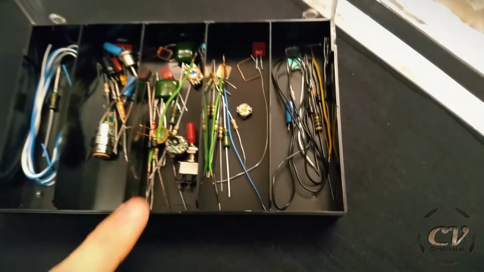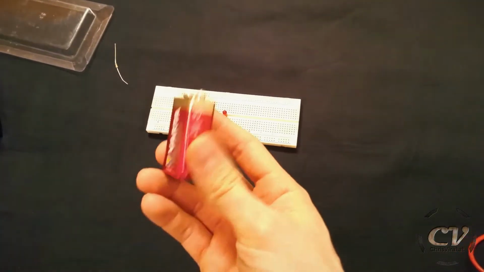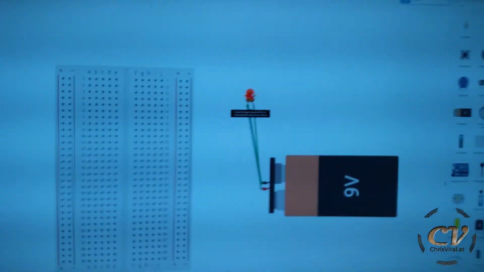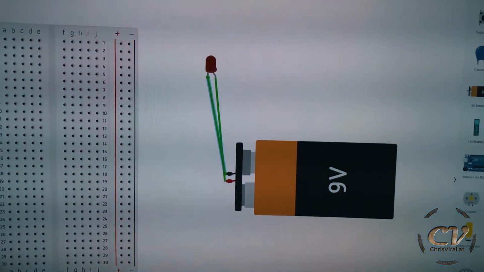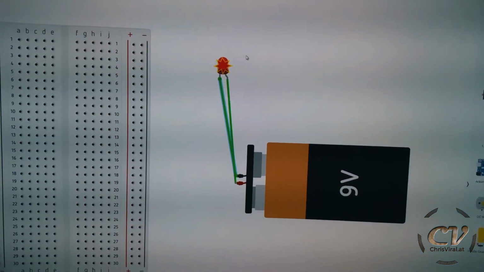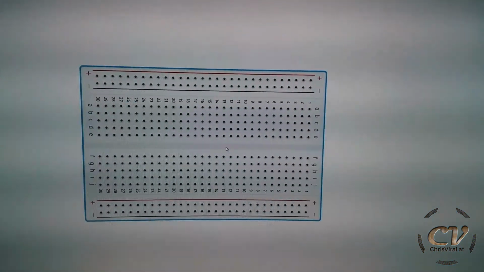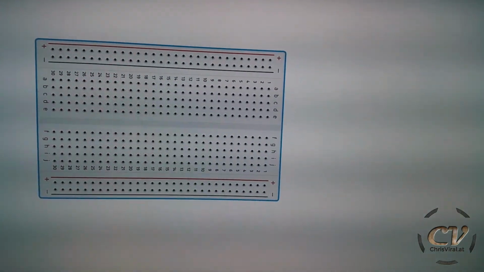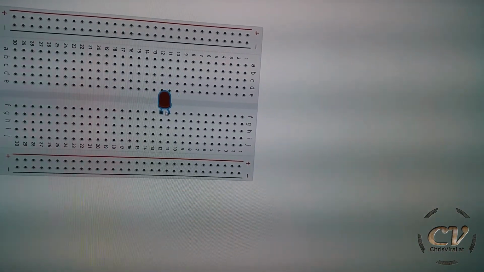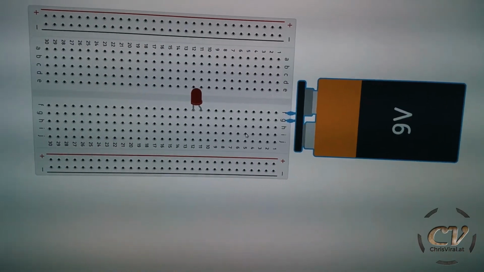There we go. It's a red LED. There's so much stuff. And believe it or not, I just found a 9-volt battery. And good thing that we have the simulation because it just told us that this LED will simply blow up. With the R key you can rotate. Let me grab another LED. Let's stick it in there. Let me grab this 9-volt battery.